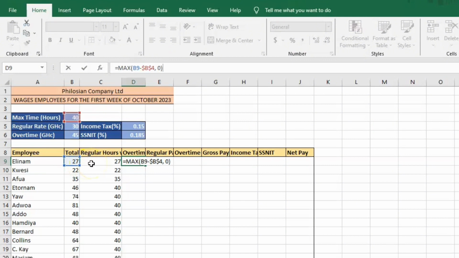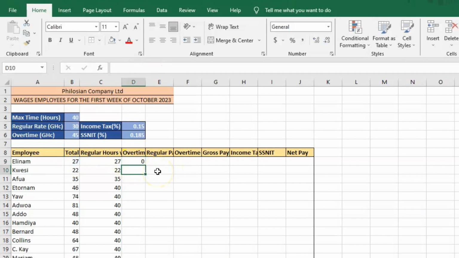What you are basically telling Excel here is that you should take the total hours worked by the person minus the maximum regular time. If it is a positive value, it should give you the answer for it. But if it is a negative value, you should make it a 0. So click enter, then you get a 0. You see that. Then come to the down right corner, then you double click to get the rest. Now when you look at this, you realize that the person wasn't able to even meet the maximum regular time. Therefore, the person has no overtime also.